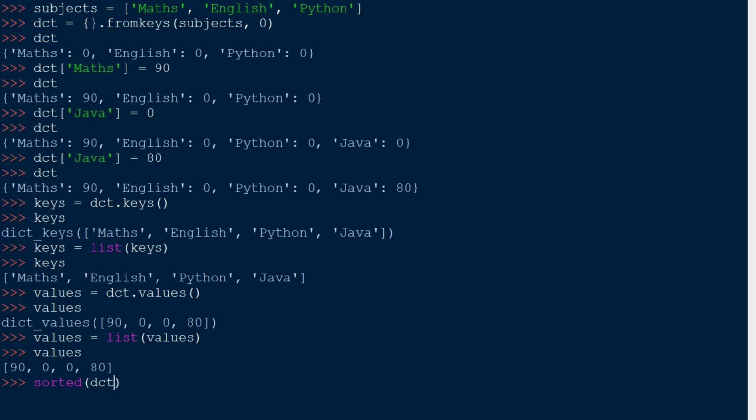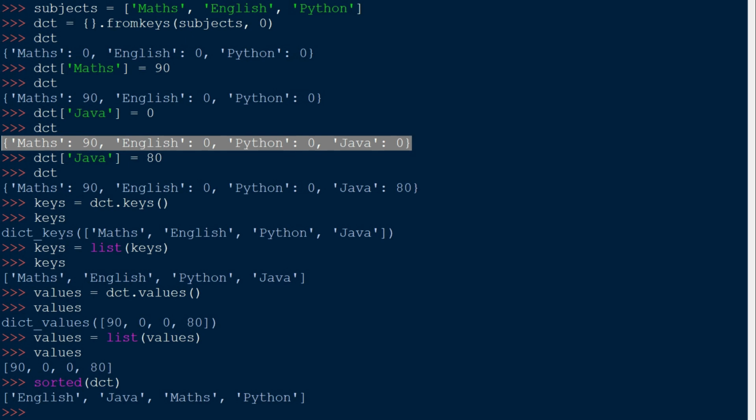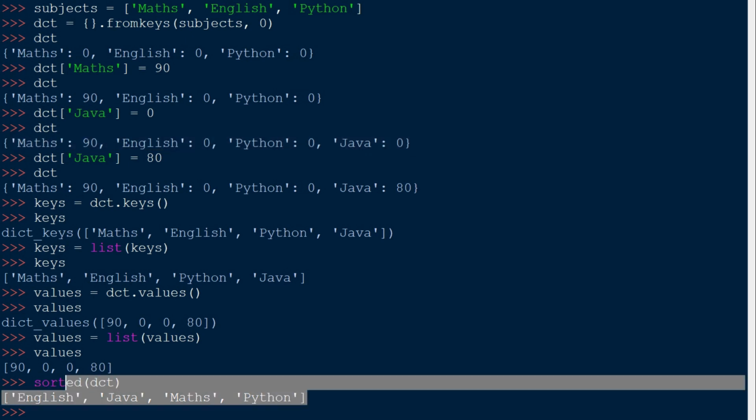Dictionary is dct, so let me just pass it and press enter. See, we got our list of keys in sorted form. Previously it was something like this, and now it is something like this.